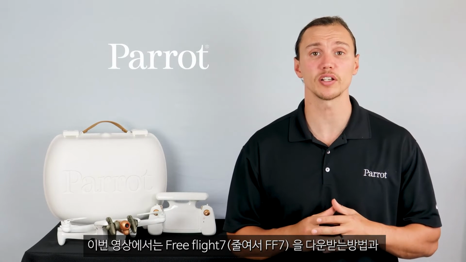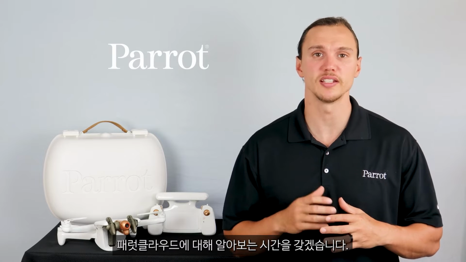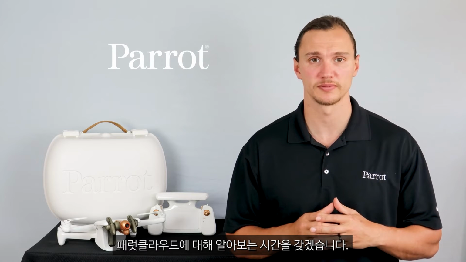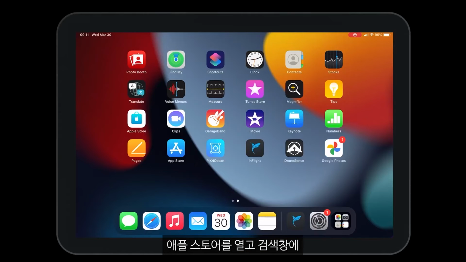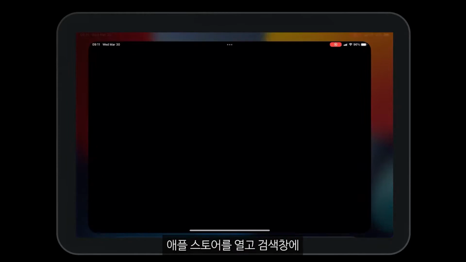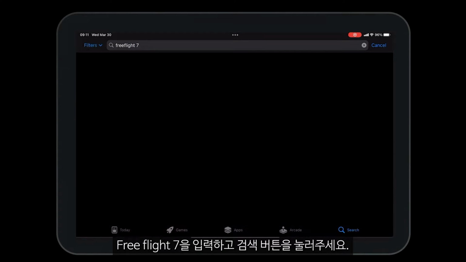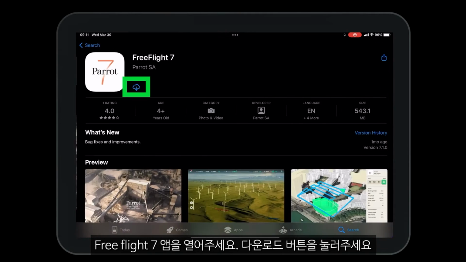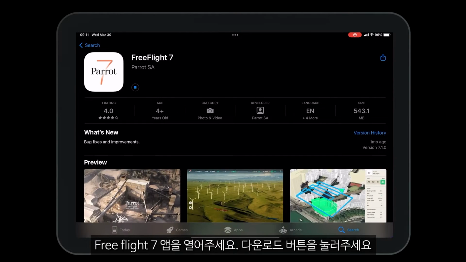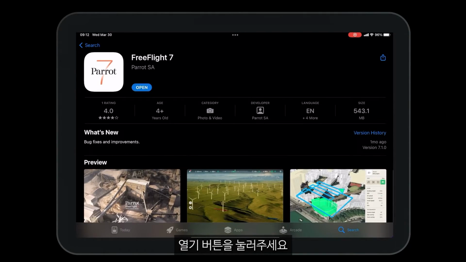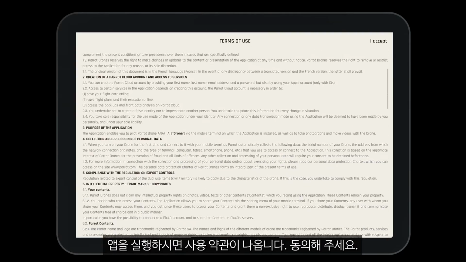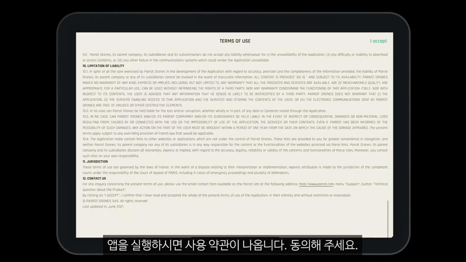In this video we'll walk through the Free Flight 7 download and take a look at the Parrot Cloud. Let's begin. With the Apple Store open, type in the search bar Free Flight 7 and press search. Open the Free Flight 7 application. Press the download button. Then press open. With the app downloaded, you'll be asked to agree to the terms of use.